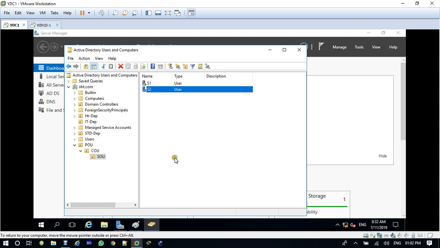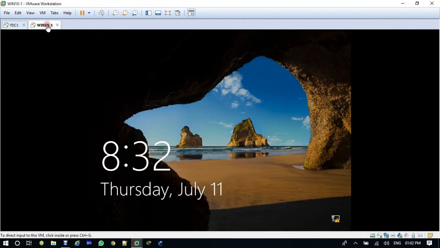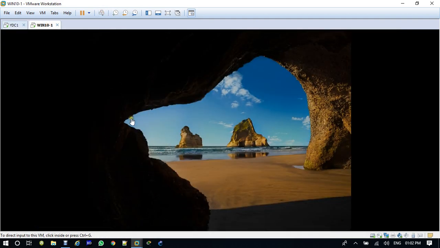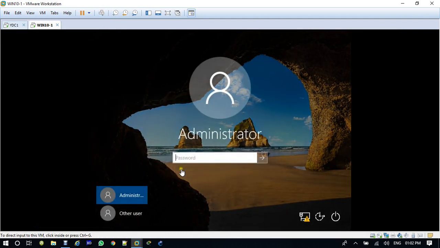Okay, so now we are going to apply some policies. Before applying the policies, let's log in with some users here. So we have this Windows 10 user. Okay, so let's come here and log in on this Windows 10 first.